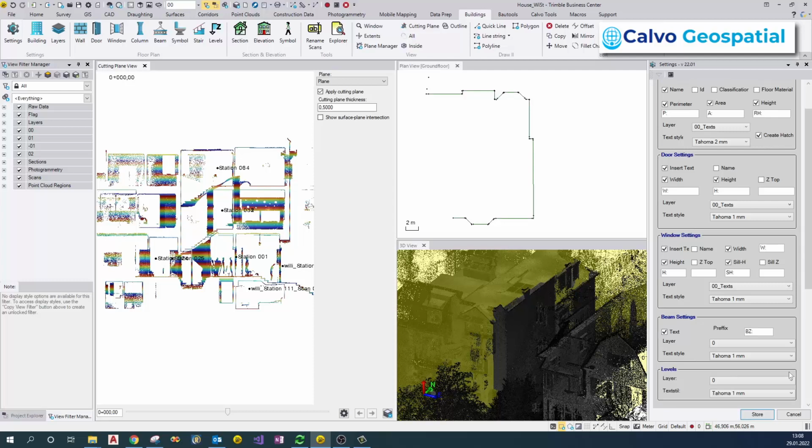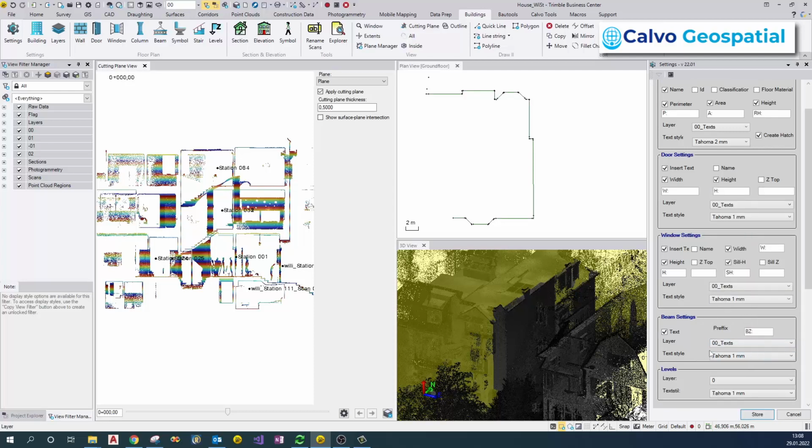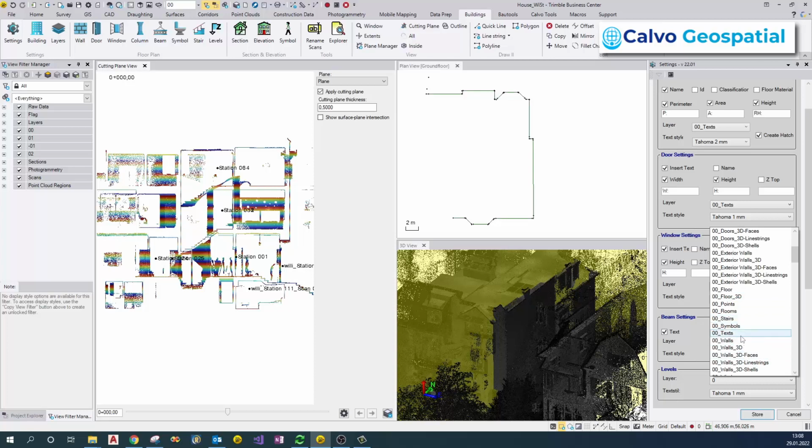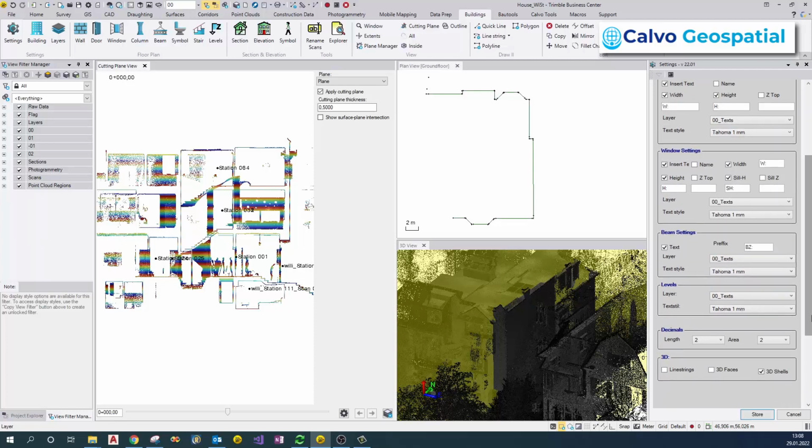And also for beams, the same way. So we also choose the layer where we want to create it and the text style, and also for levels, 00 text. So we have it. And additionally, we can define the decimals for lengths and areas, and if we want to create 3D models at the same time while we are creating the floor plans.